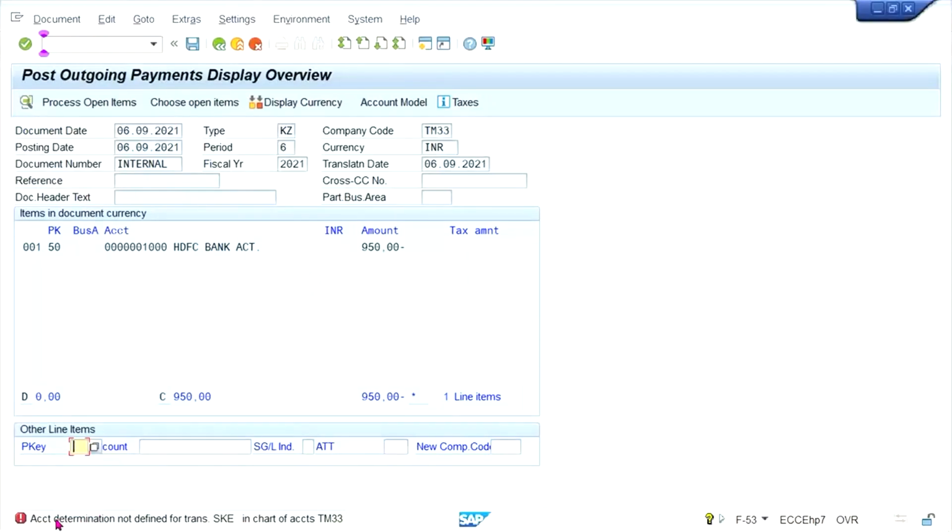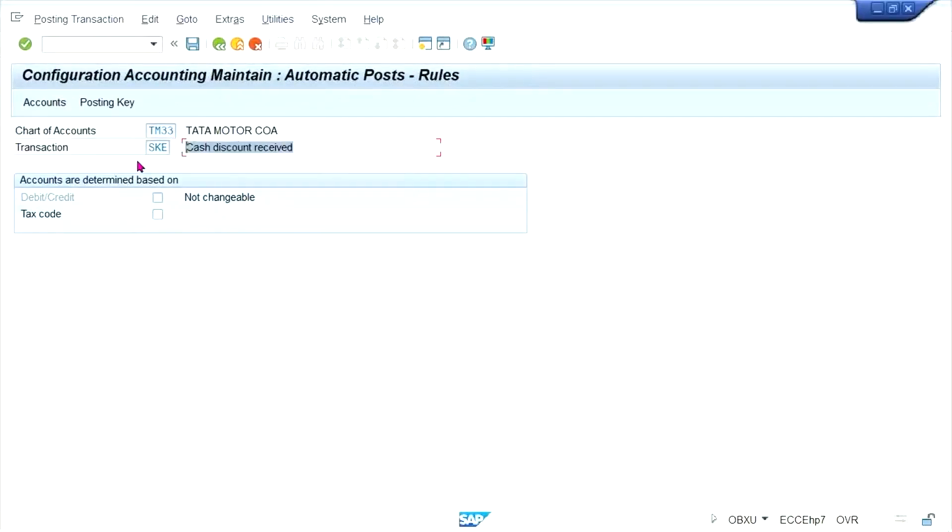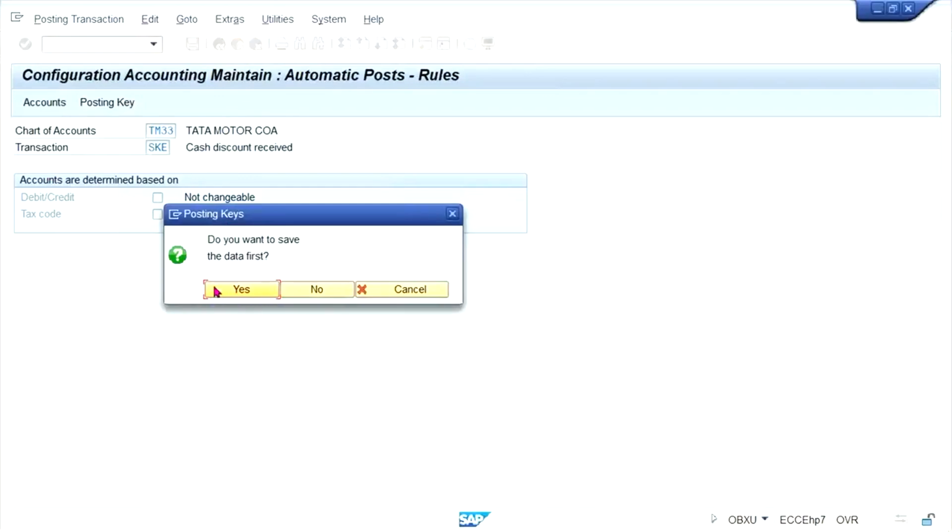save it. So: account determination not defined for transaction SKE. SK is for discount received. How did I come to know? Based on experience, right? SK is for cash discount received. From now onwards, you guys also will come to know what SK is. It's a kind of transaction key, against which the GL account is going to be assigned. And which GL account is going to be assigned? Cash discount received.